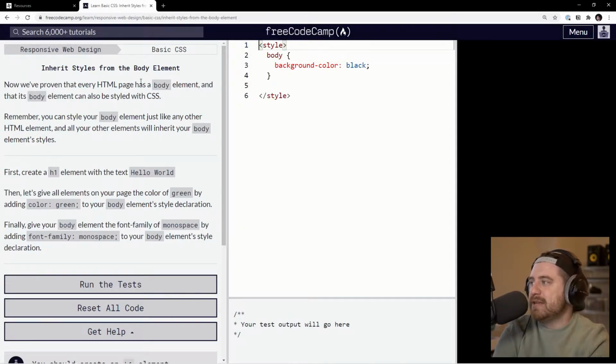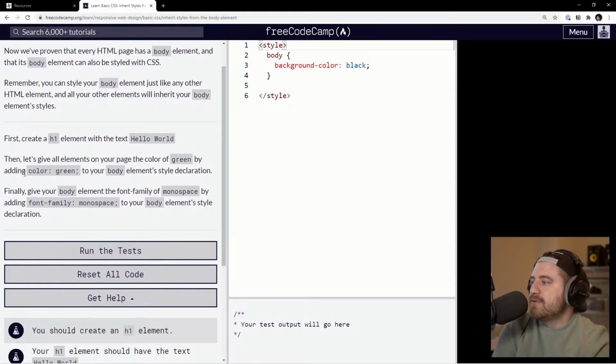Inherit styles from the body element. So now that we've proven every HTML page has a body element and that its body element can also be styled with CSS. Remember, you can style your body element just like any other HTML element, and all your other elements will inherit your body element styles. So first, create an h1 element with the text hello world. So let's do that real quick. h1 hello world. Now let's give all elements on your page the color of green by adding color green to your body element's style declaration. Okay, let's do that.